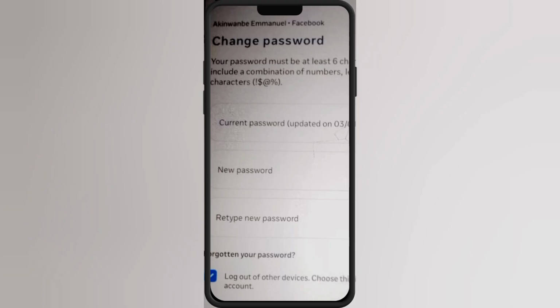So this is where you are going to change your password. You are going to input your current password, your new password, and retype the new password. Then you will click on change password.